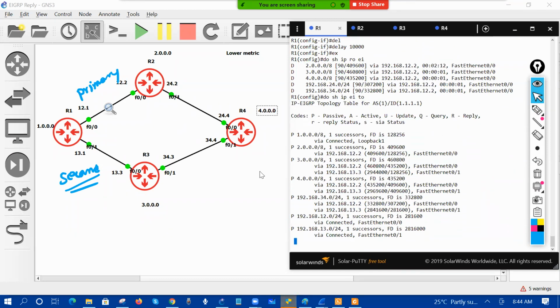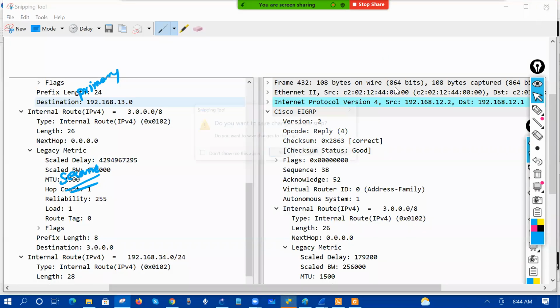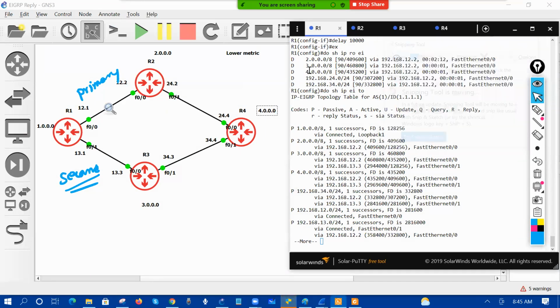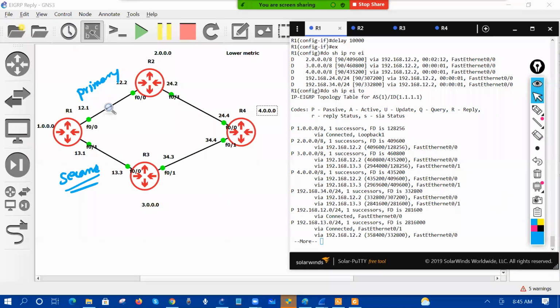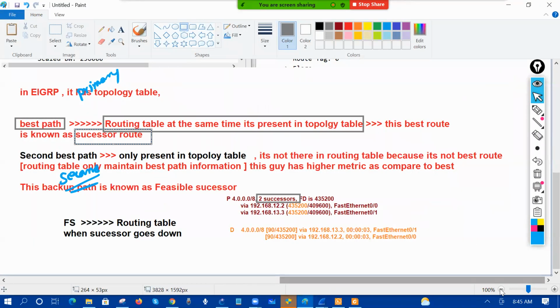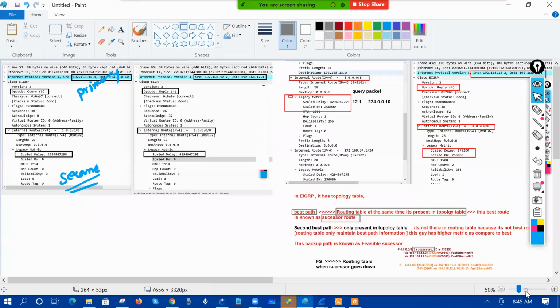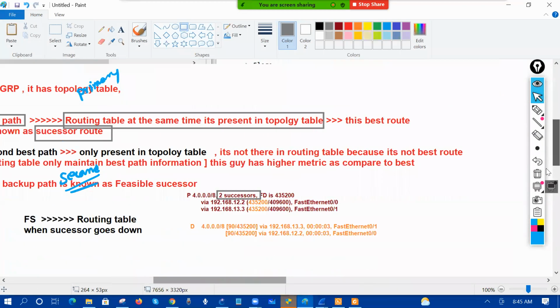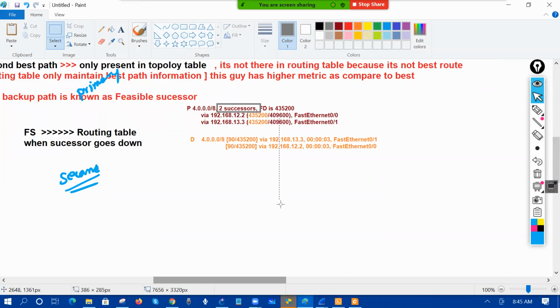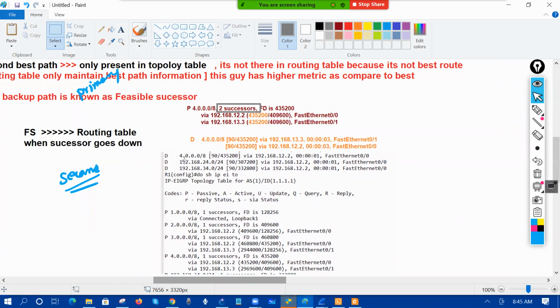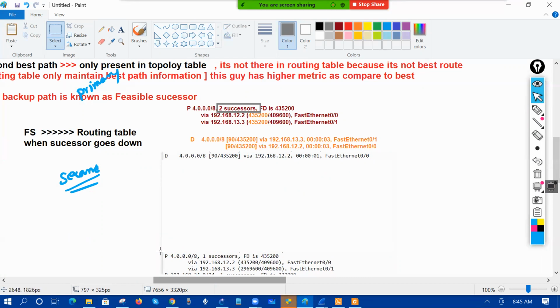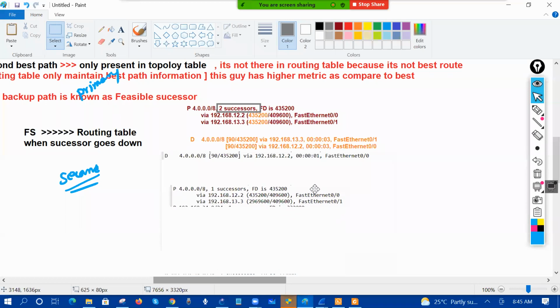What happened? I'll do one thing, I'll remove this part. I'm not interested in this part, till this point I'm not interested. Only this part is of interest. Can you see that?